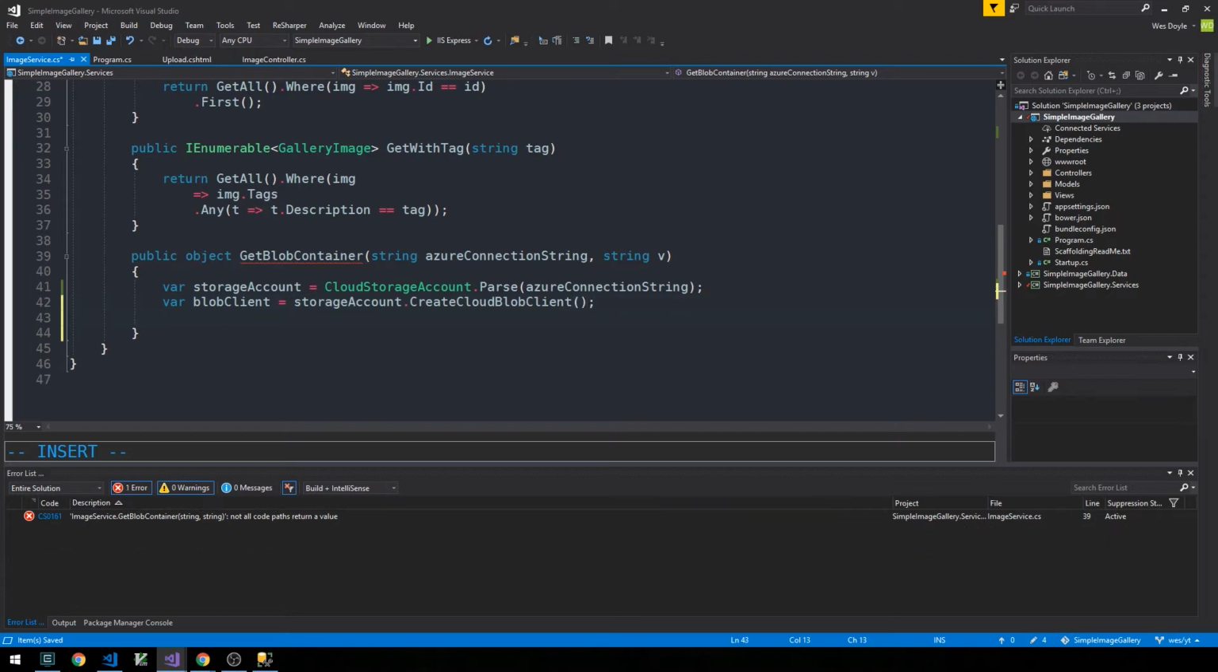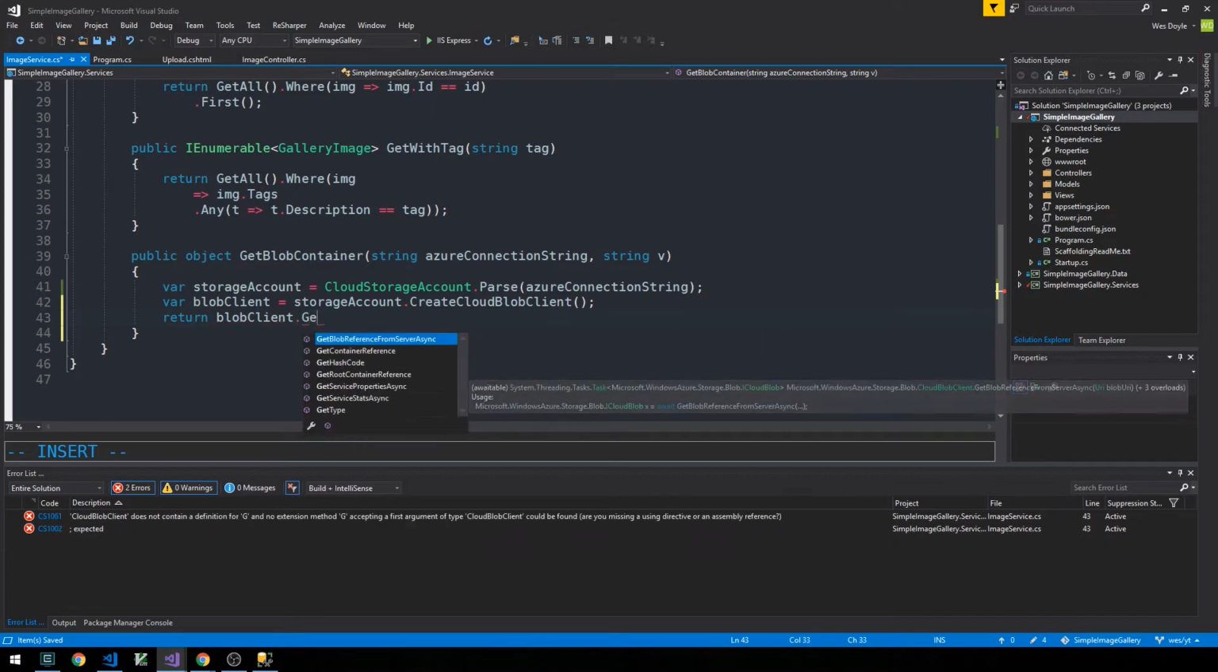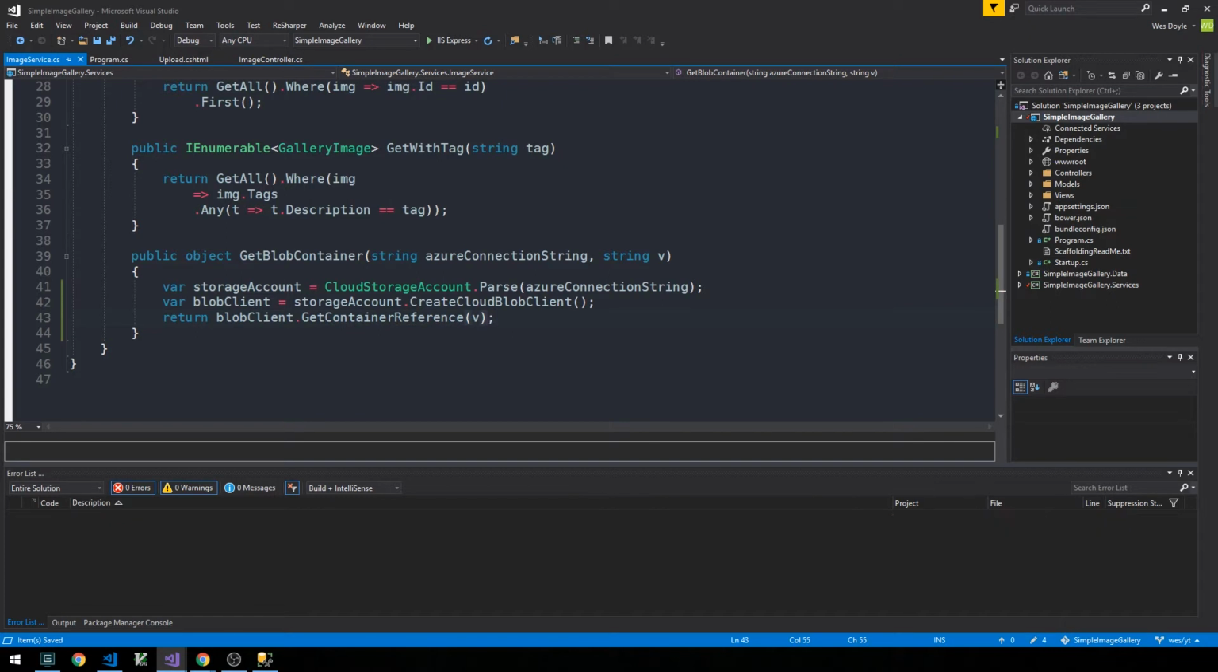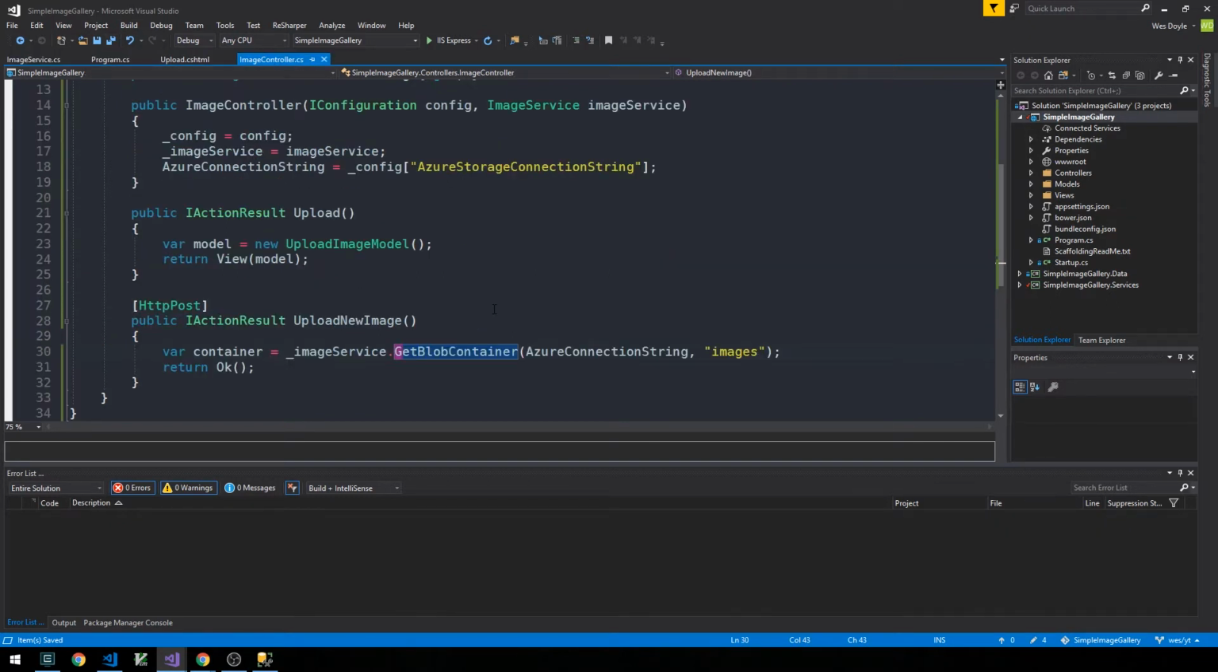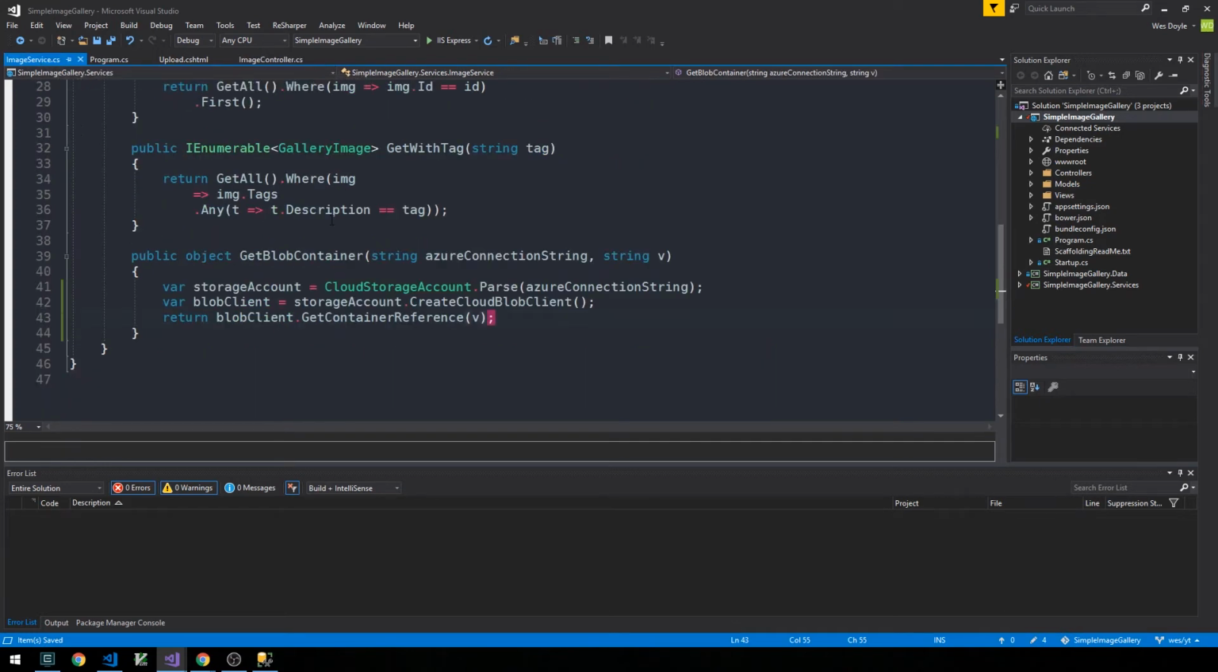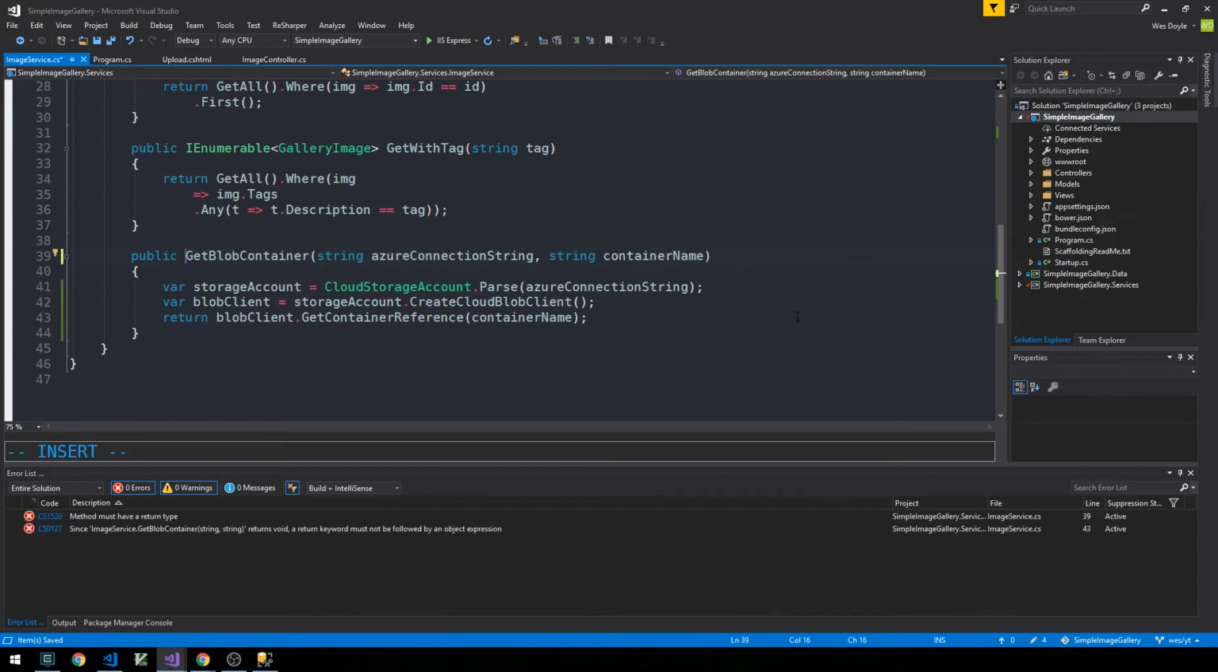Now we need to return a reference to that container that we just created. So we'll return blobClient.GetContainerReference, and we're going to pass it the string v here, which was just named automatically. If we go back into our image controller here, that string v actually corresponds to the name of the container that we'd like a reference to. So what I'm going to do is head back here, and we're going to call this containerName, and we're going to use it to get our container reference.